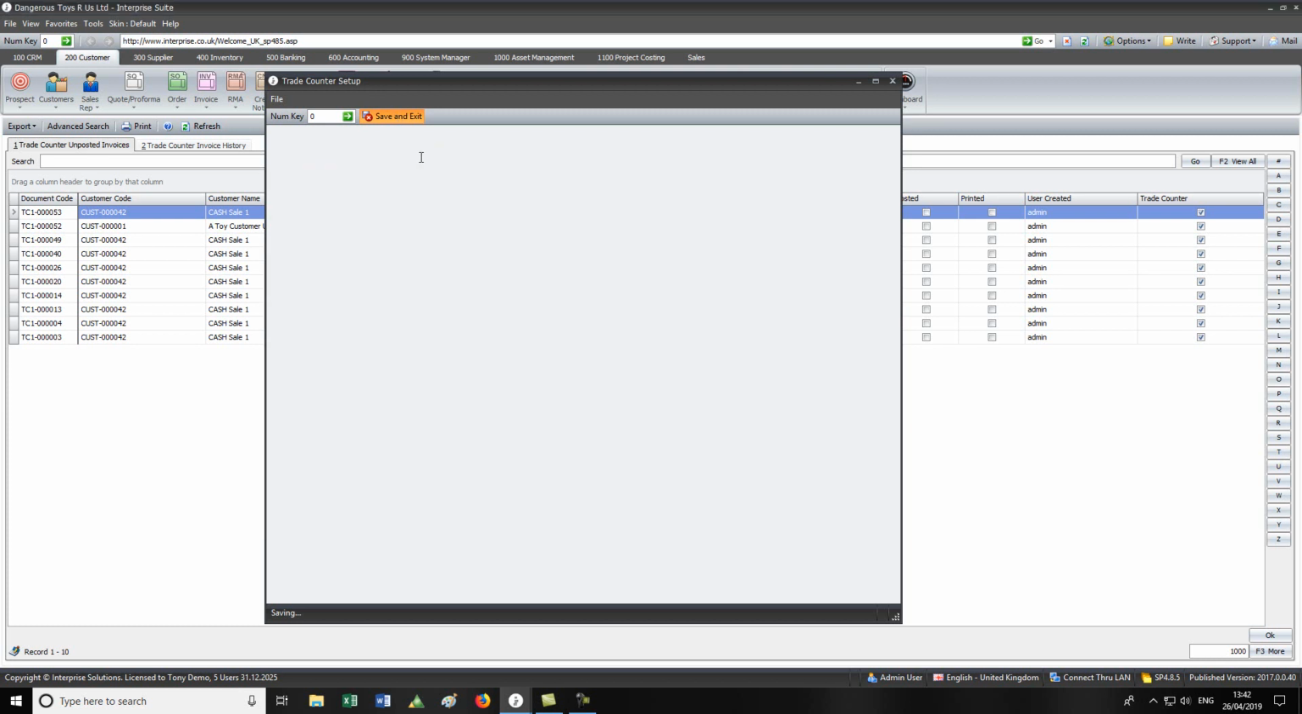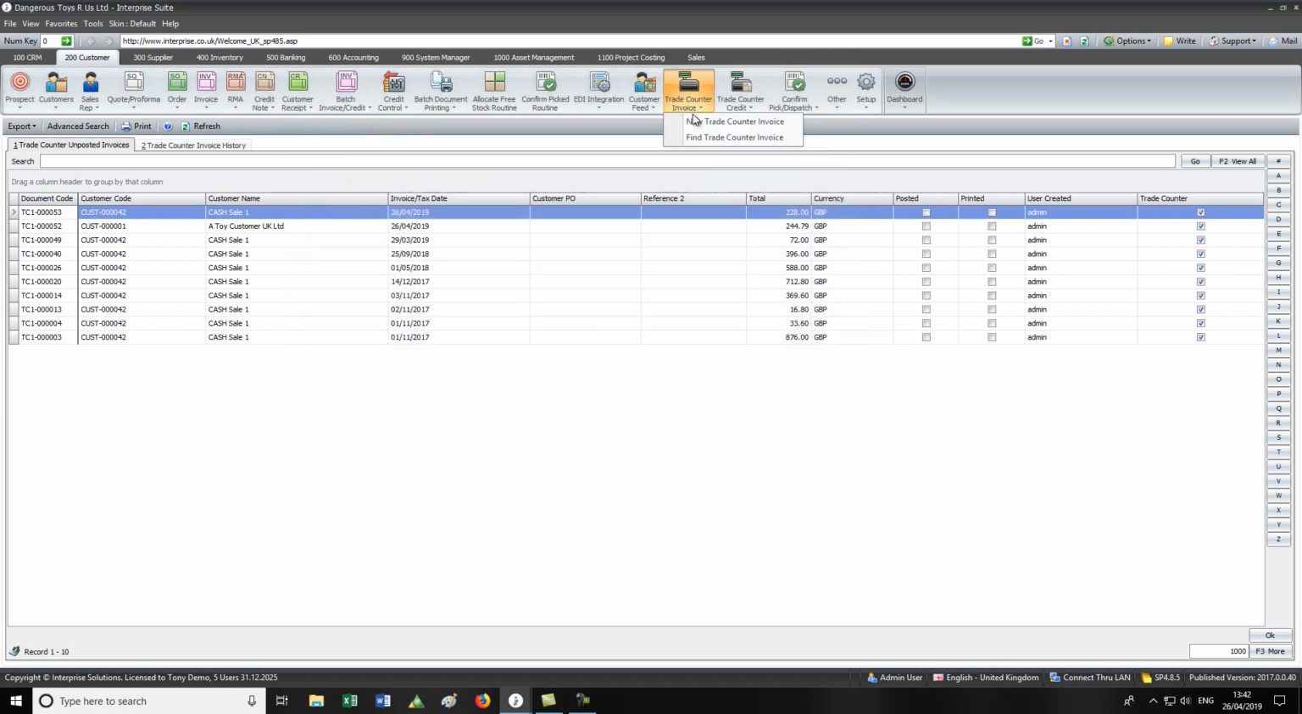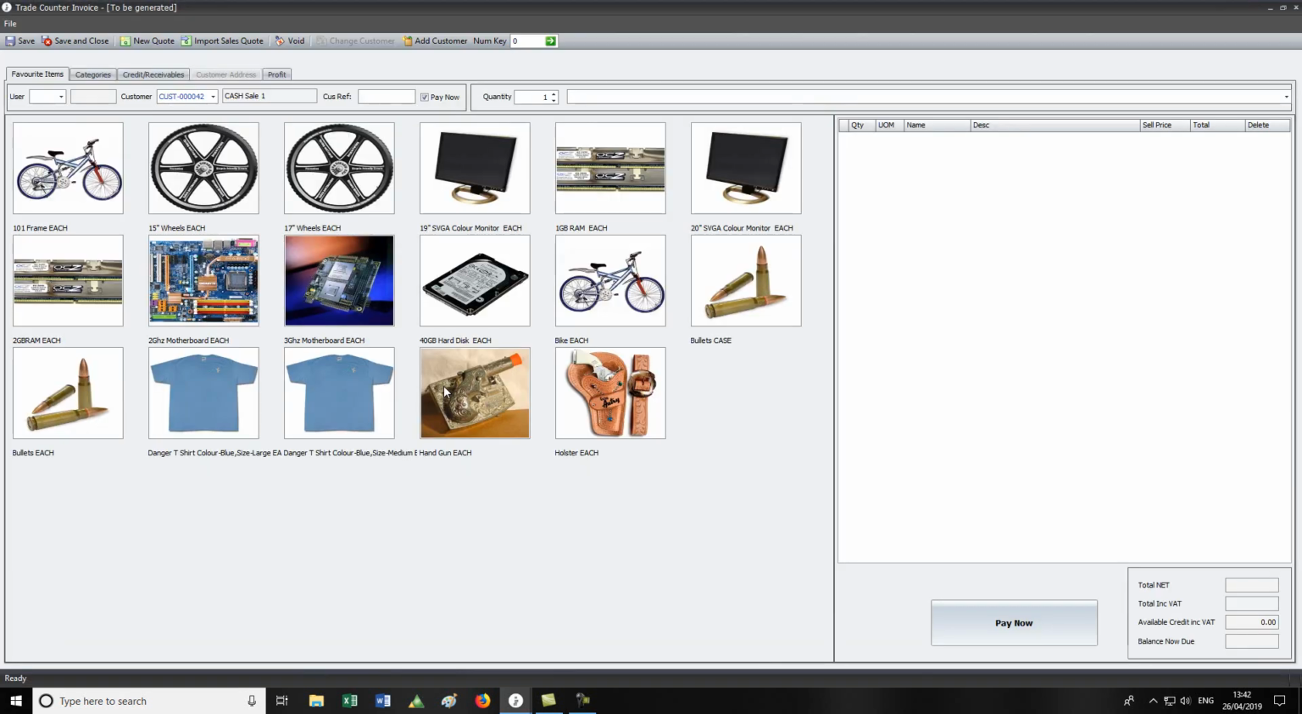Okay, right. So if we open up a trade counter invoice, you can see that the screen here, these are all my favorites. So if I had a touch screen, I could just click on them, and it adds them. And if I click on them again, it ups the quantity to 2. I can actually change the quantity manually there. I can actually click on that cross there to delete the item.